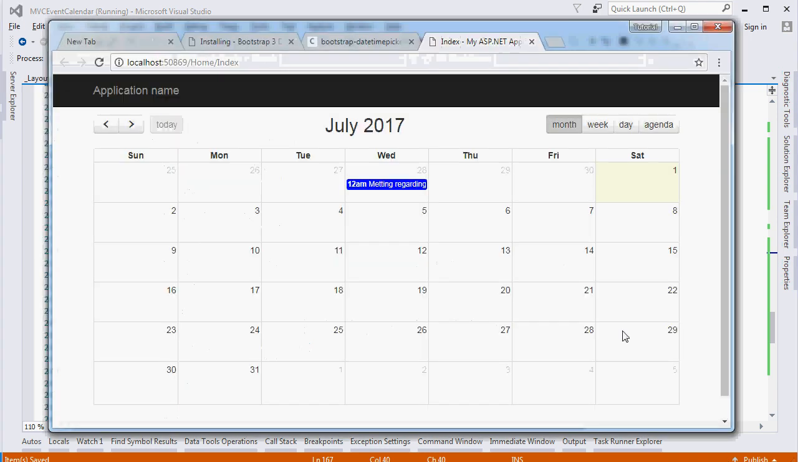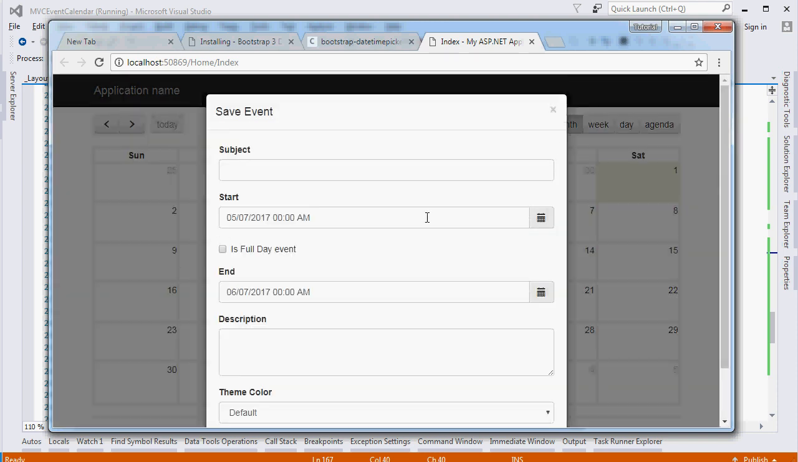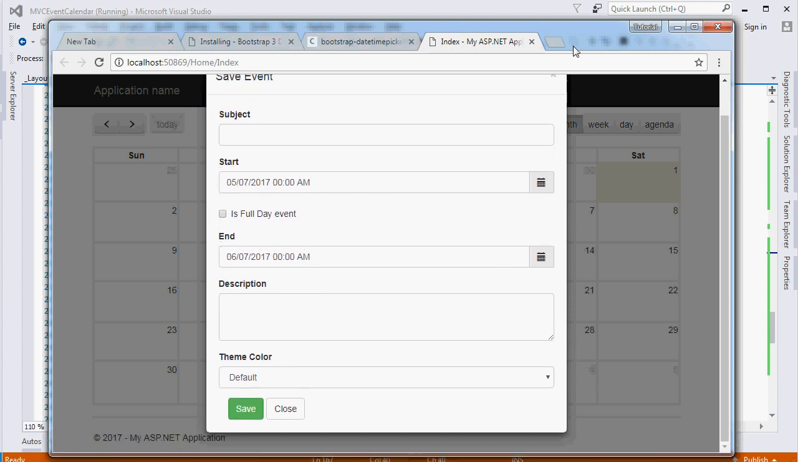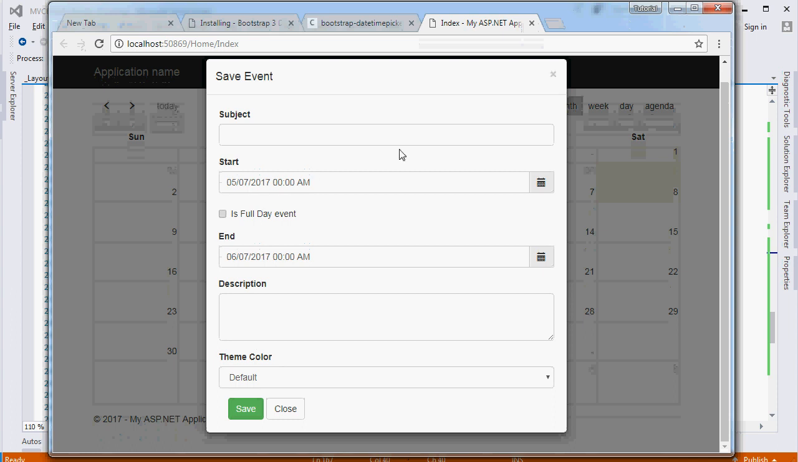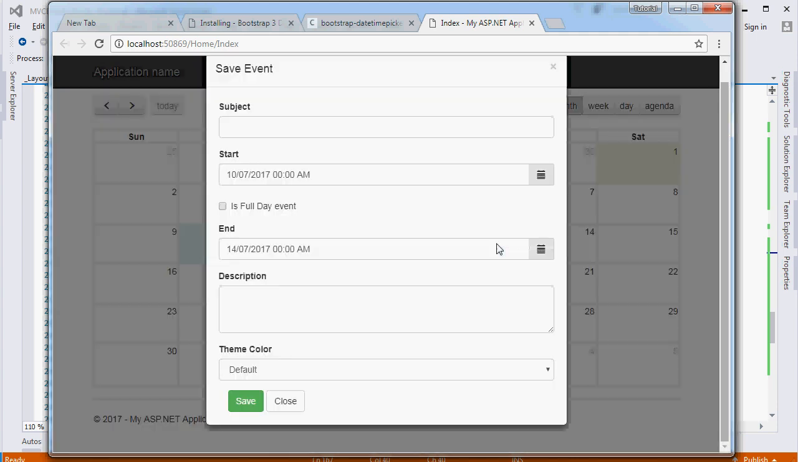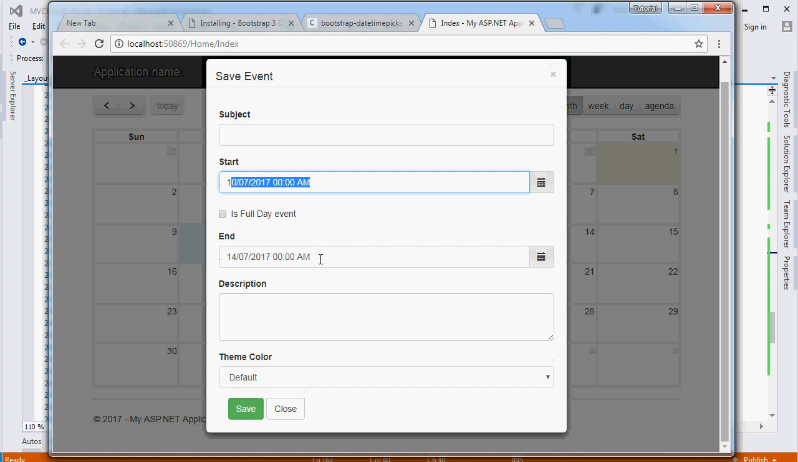I'm going to open this browser again, pressing F5 to refresh it, and now if I click here on the 5, see, when I click it automatically opens this form for saving a new event, and the date is also selected, 5 to 6. And if I drag from 10 to 13, you can see 10 is selected here and 14 is selected here. Okay, so in this way we can create a new event.